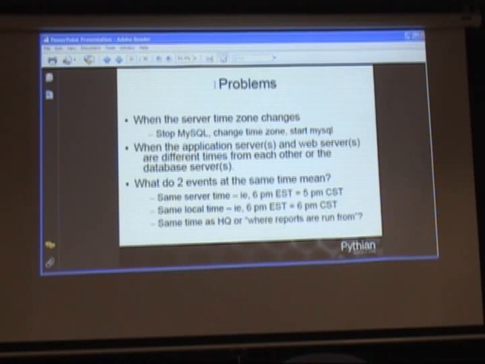Stop MySQL, change the time zone, start MySQL, look at your data and make sure it's the way you want it. And if you're like, oh, I just converted from Eastern to UTC, so let me add 5 hours to all the times, because that's what they should be, you don't necessarily want to do that if they're timestamp times. So stop MySQL, change the time zone, start it, check your data, then change anything. There are problems when the application servers and web servers are different from the database servers, especially if you're just using the just-put-it-in-there methodology.